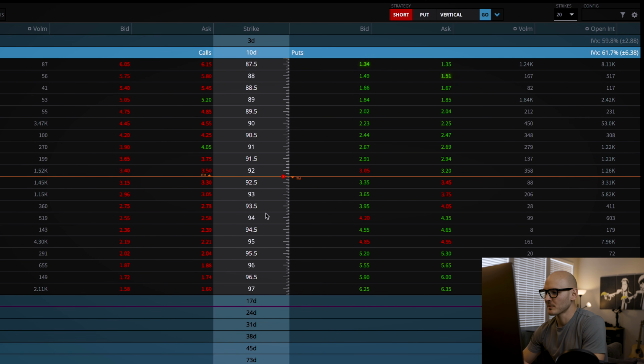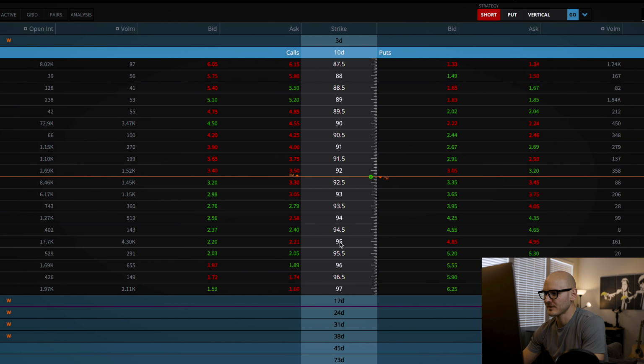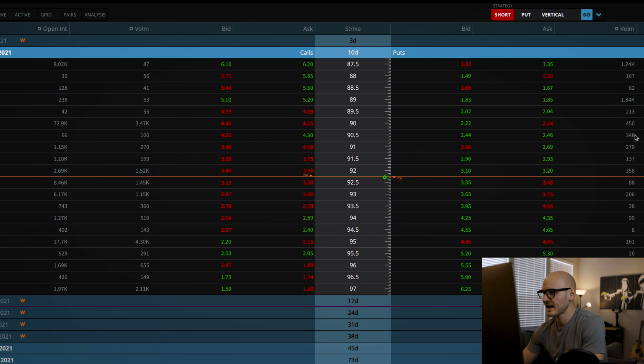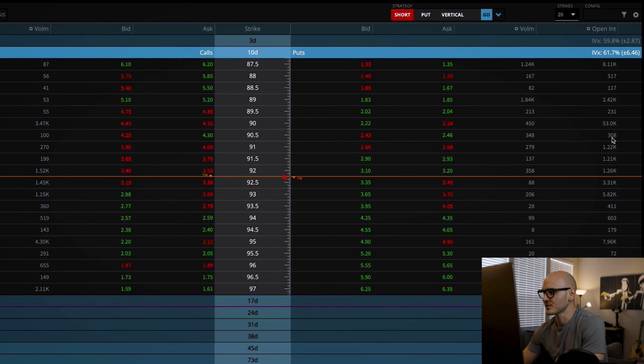Typically, the more round number strike prices will have more trading activity. So if we look at the 95 call and put, we can see that the 95 call has open interest of 18,000 and volume today of 4.3 thousand. If we go to the put side, we can see that the open interest is 8,000. If we look at a more obscure strike like the 90.5 strike, if we go to the calls, we can see that the 90.5 call only has open interest of 66 contracts and volume of 100. And the same is true on the put side, as we can see that the open interest is 300 and the volume is 348.